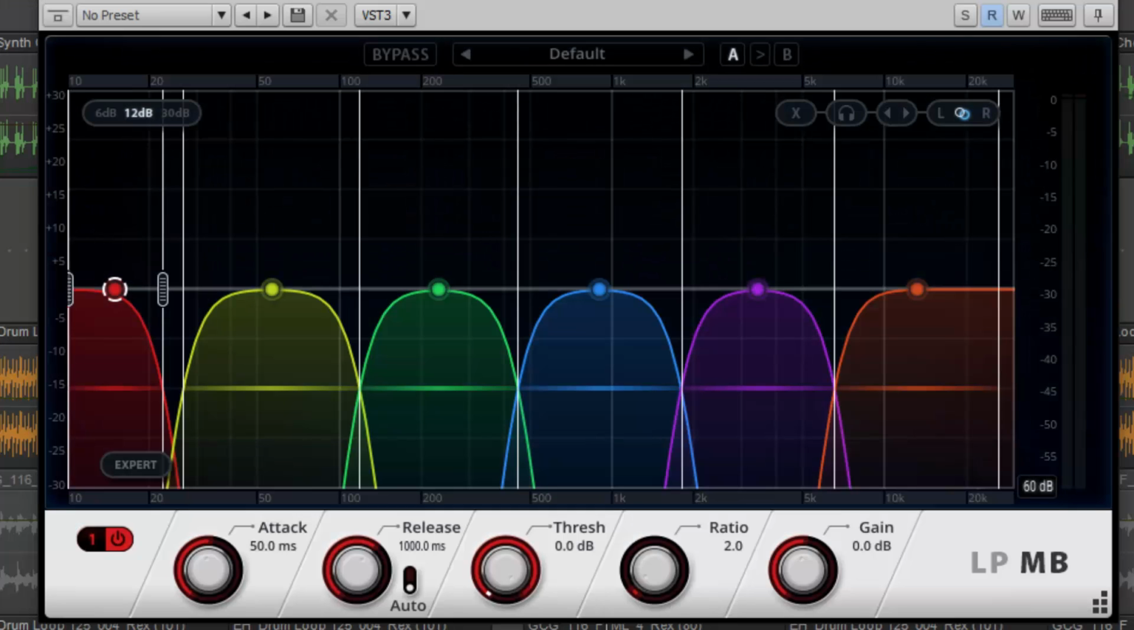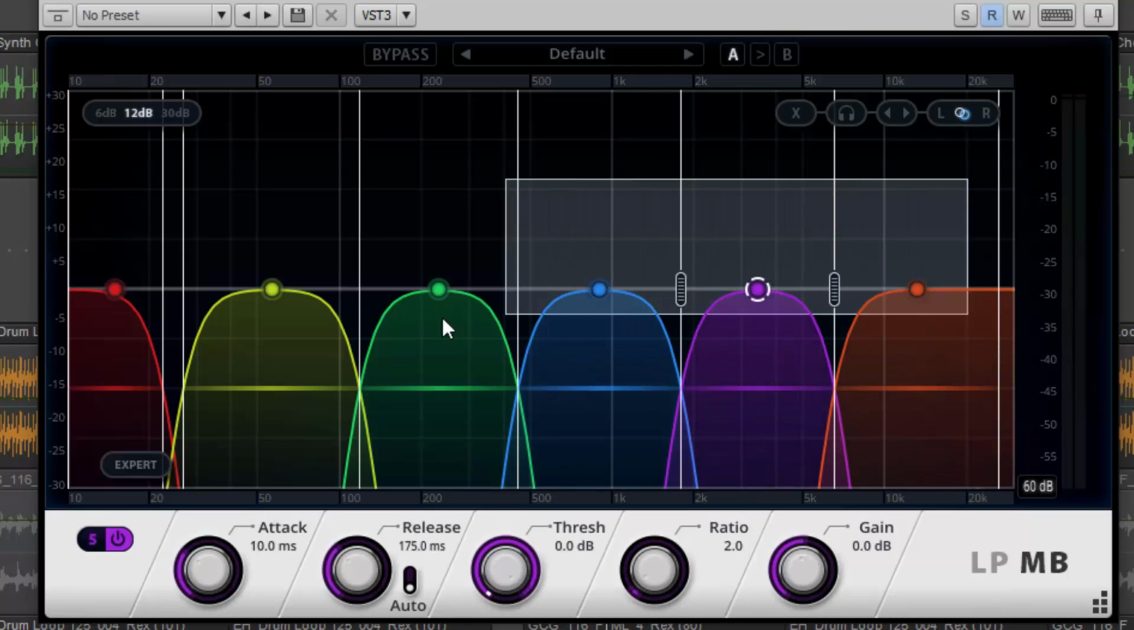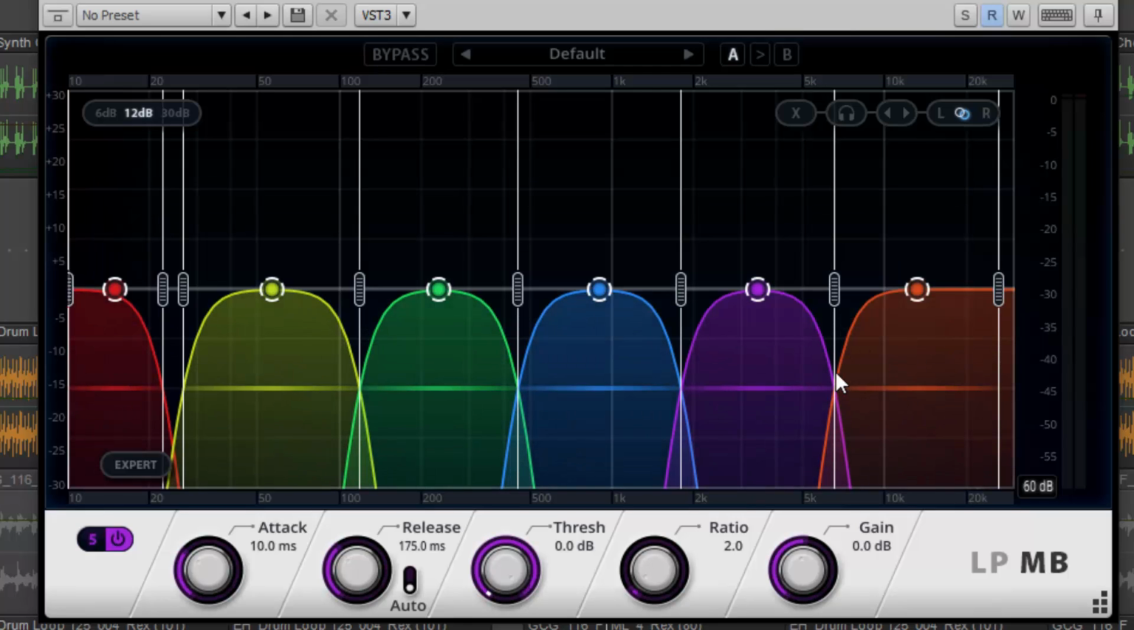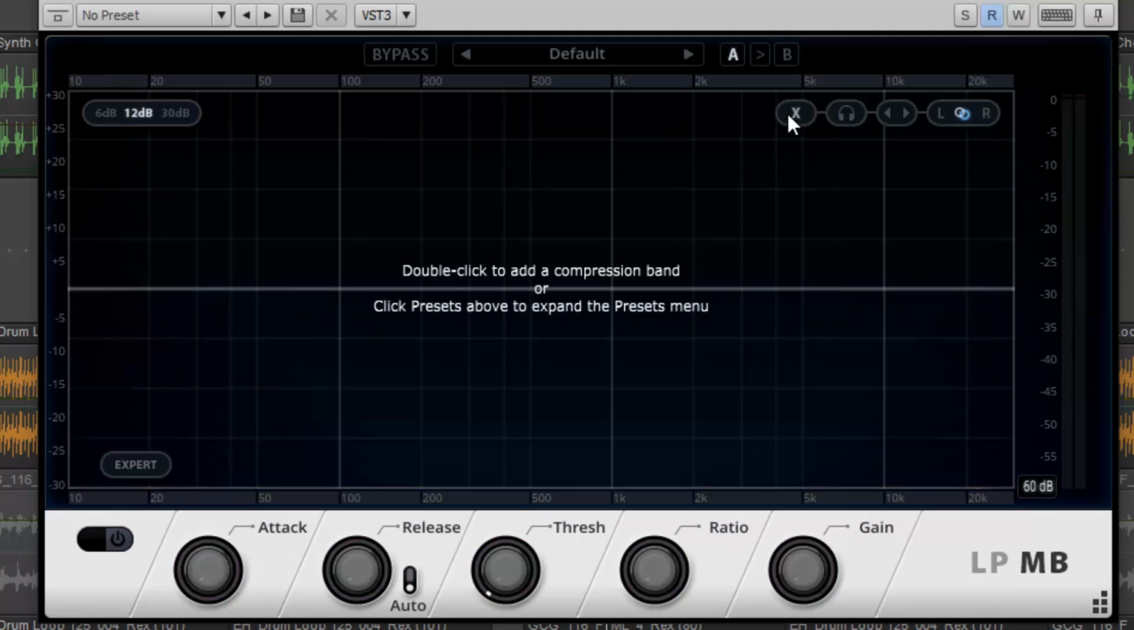When you have multiple bands loaded into the LP-MB, you can select the general area around that specific band to select a node. If you click and lasso, you can select multiple nodes. This gives you the ability to bypass and unbypass all of them at the same time, or delete them.